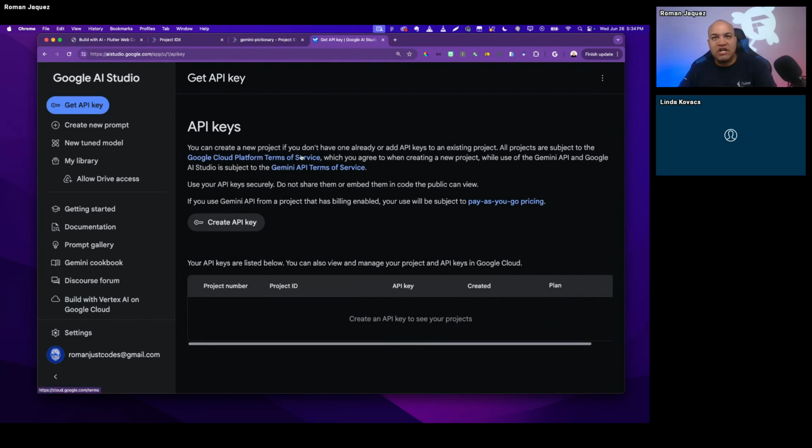You can create a new project or use an existing Google Cloud project, because the API keys are actually attached to a project. It's not just a floating API key. They have you create a Google Cloud project, then associate your API key to it. That way they can attach a billing account to it, and then they can charge you in the future. But if you want to create an API key, that's what you do. You go to aistudio.google.com, click on API key, then click on create API key.